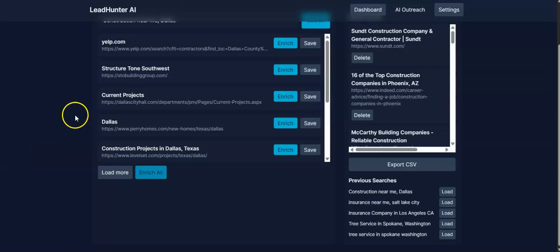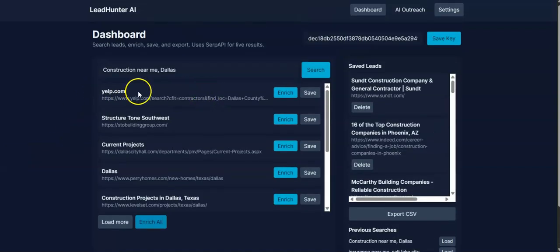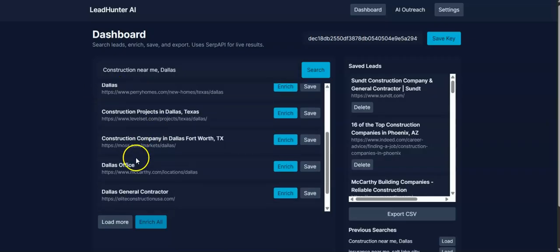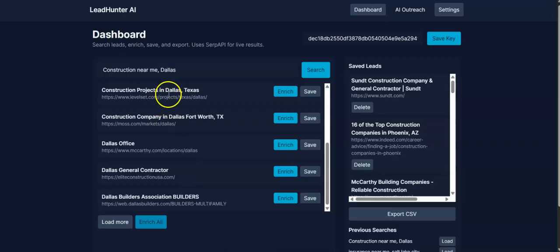All right, as you can see, we also get Yelp.com. So you don't have to worry about that because you don't have to enrich this kind of search or this kind of data. You can just get the other data here on the lower portion.